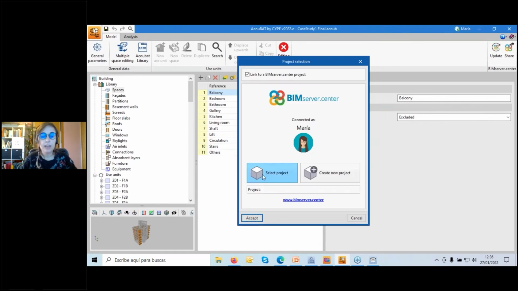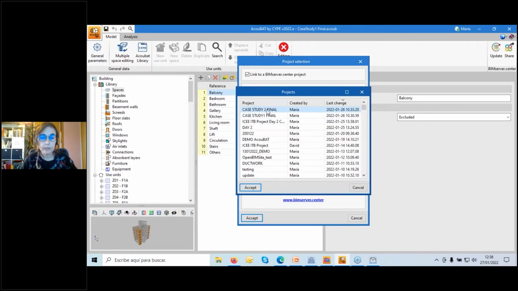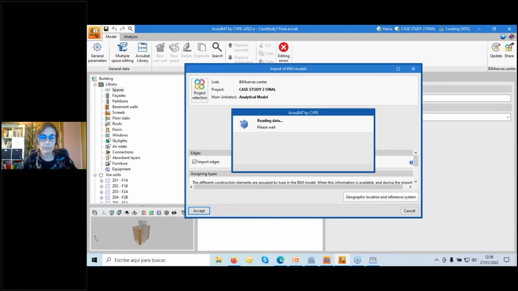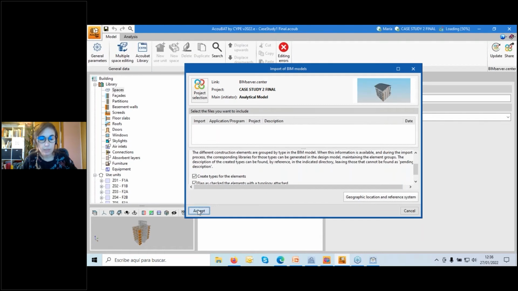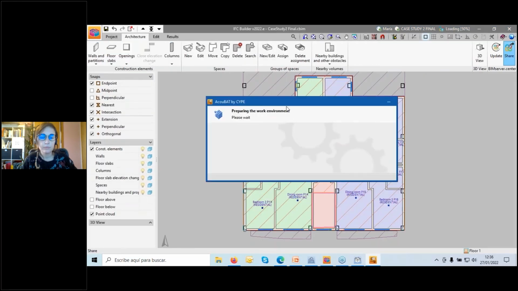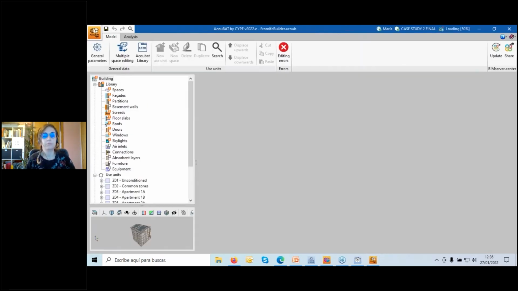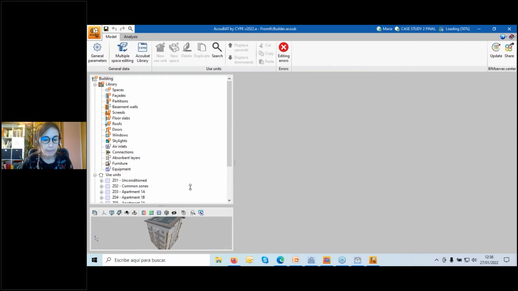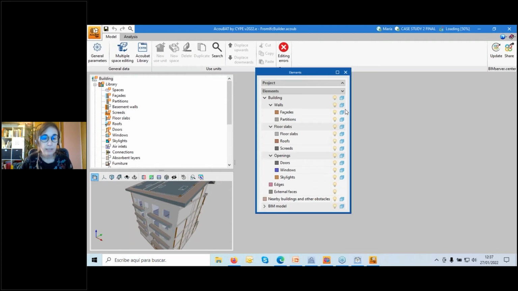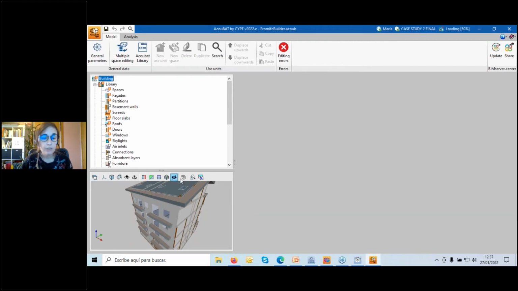Save, accept, and I can link to the project. Okay, so here, if I accept, as you see here, I can see the 3D perfectly. I can make it visible or invisible, and whenever I press in any place, this will be in color, okay? So I can interact with the 3D.